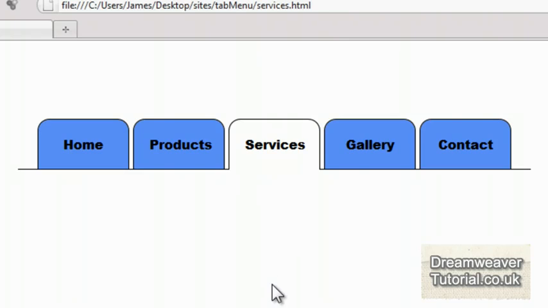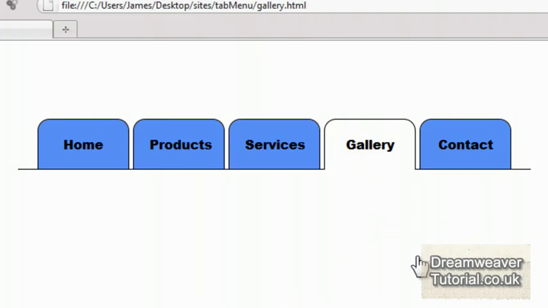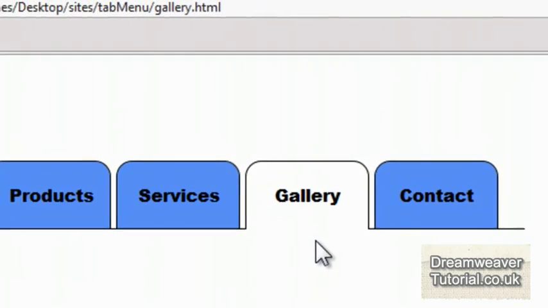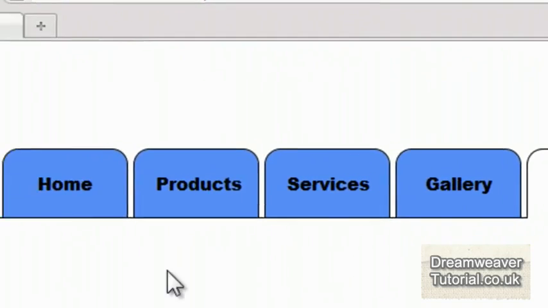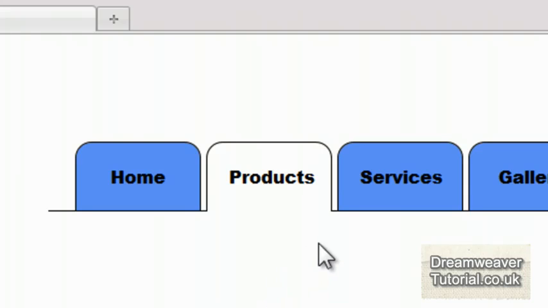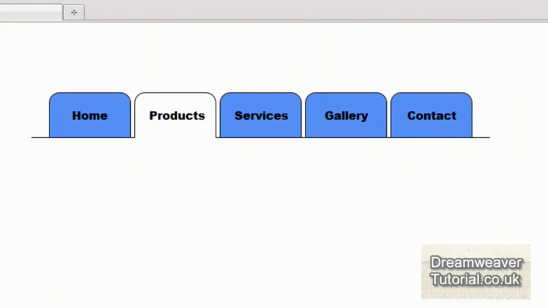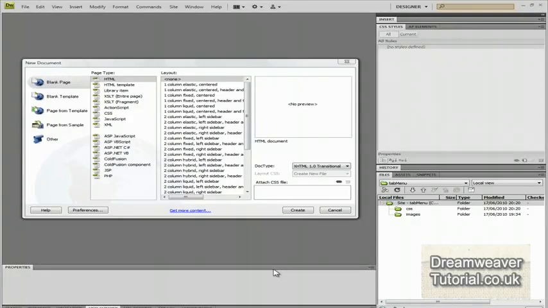dreamweavertutorial.co.uk, and today we're going to be looking to create this CSS tab navigation menu. Each link creates an illusion of a new tab when clicked upon. There are also various hover rollover effects which are fully customizable, and you can also choose whether to have rounded tabs or squared tabs. Okay, so let's go into Dreamweaver.